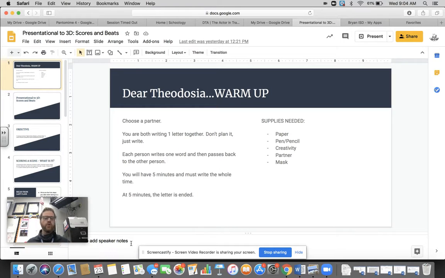Dear Theodosia, here's your warm-up. It says "partner," but you can't because you're on Schoology. So you're going to do this by yourself. You're going to take 5 minutes and write a letter. Just start free writing. You can make up who it's to, who it's from, characters.